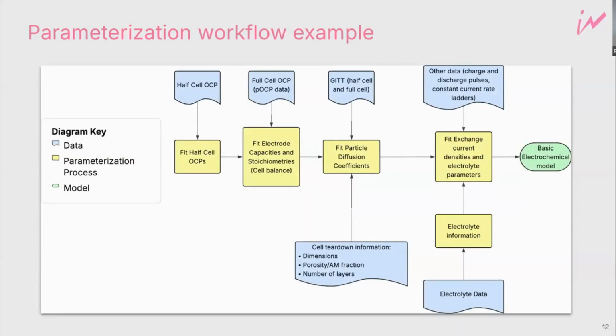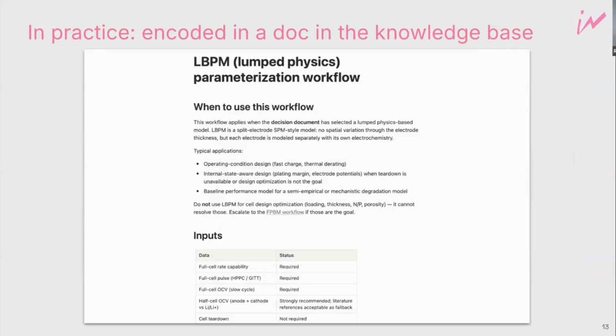And so one example of a parameterization workflow might look something like this. This is fairly standard if you're familiar with doing this kind of work or you've read the literature on physics-based model parameterization. So here on this diagram, we've got data coming in from different sources in the blue and some kind of process in the yellow. So I might collect half cell data of open circuit potentials, do some electrode balancing, fit some dynamic profiles like GITT to get diffusion coefficients, bring in that teardown information, and so on. And this workflow would look different depending on which kind of model I'm going to build and which data I've got available to build it. And again, in practice, you encode this in some kind of knowledge base within your organization, and this might be manually maintained by humans.